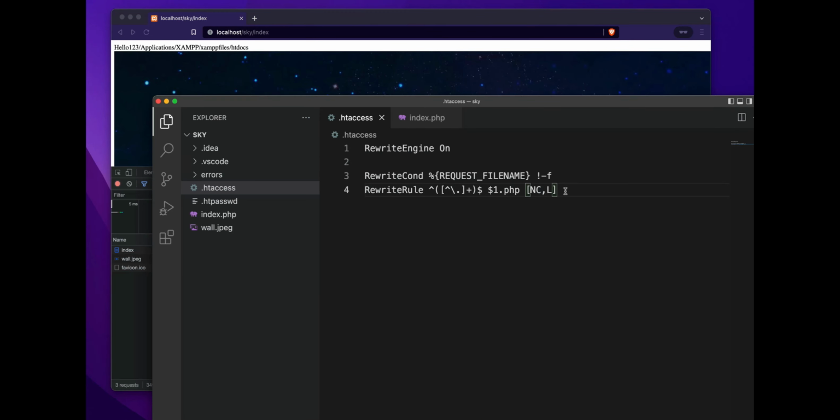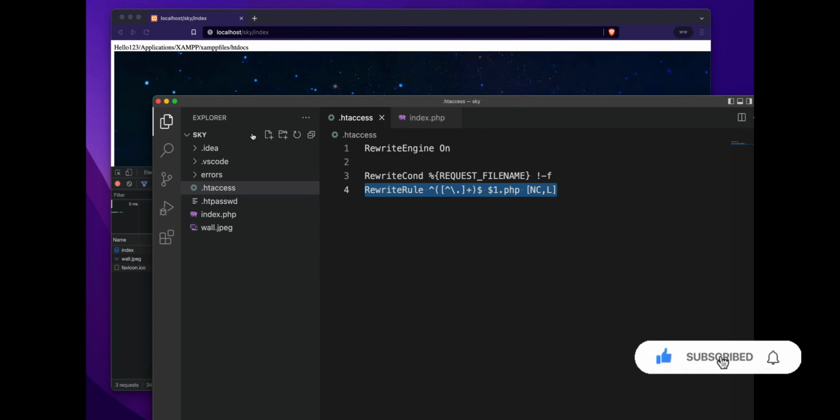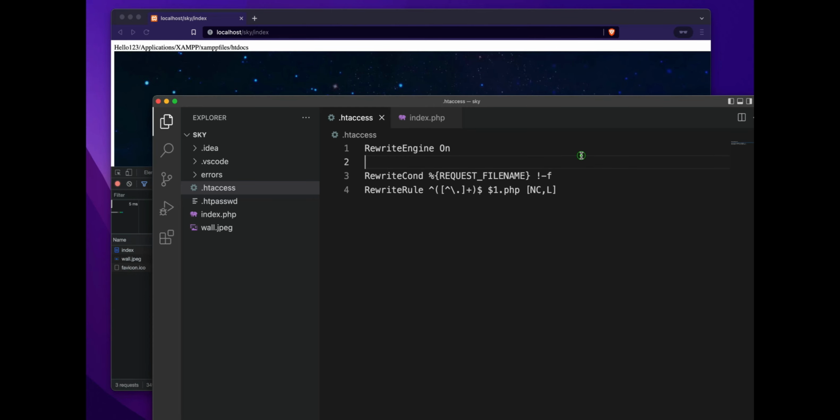For getting familiar with the syntax, I'm going to leave the link to the post where all these conditions and rules are written, so you can understand how to make these things work, and you can see more examples there as well. So far so good. We have the index working, so we are using it without .php, but we're using the file that has the .php extension.